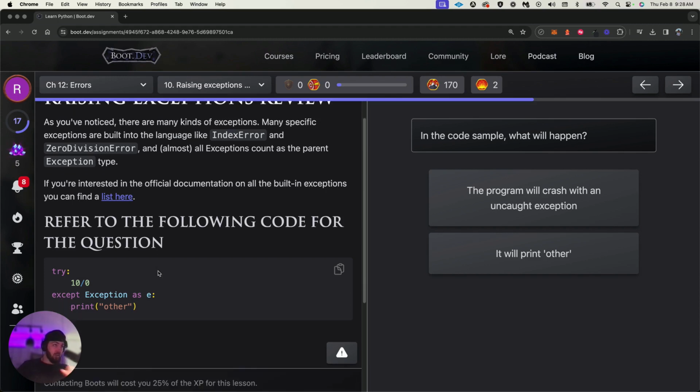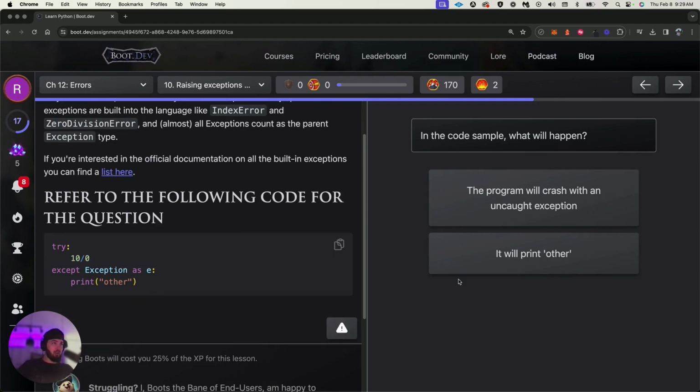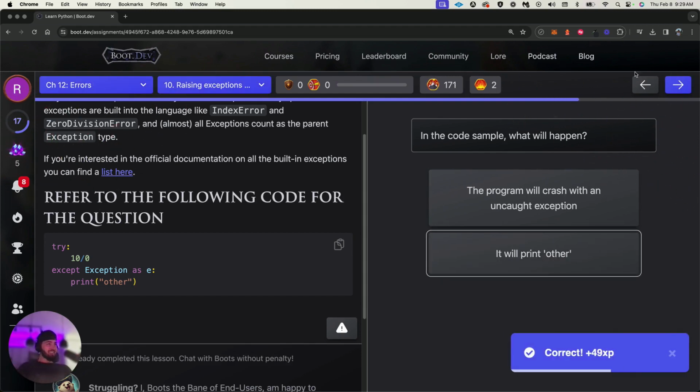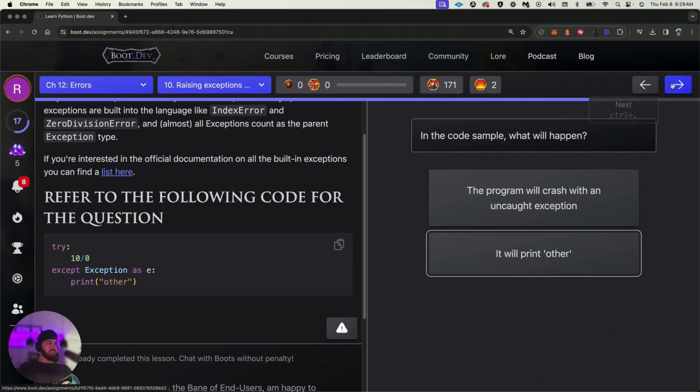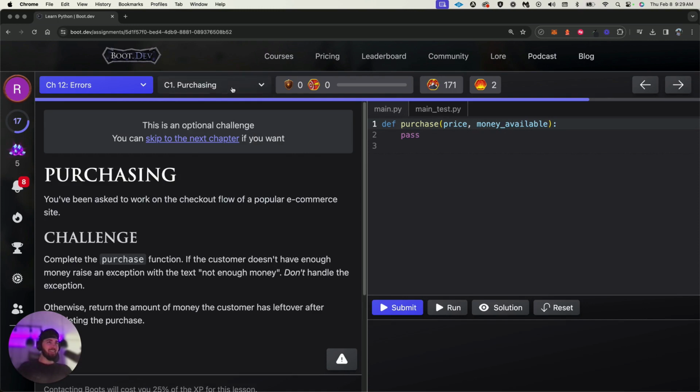Sorry, guys. In the code sample, what will happen? Okay, so we will print other, or the program will crash with an uncaught exception. I think it will, because this is a zero division error. Golly. Unbelievable. You try to get a little momentum up and running, and golly, guys, but we made it.